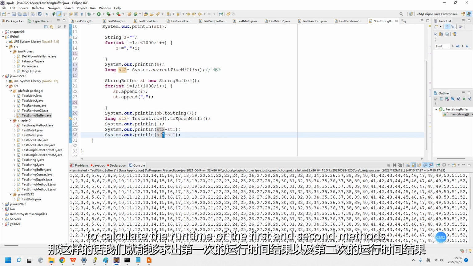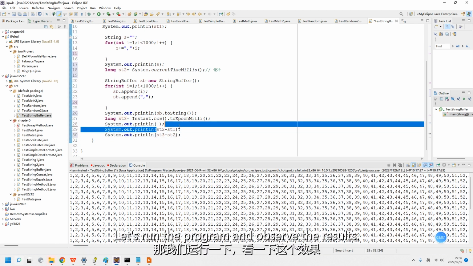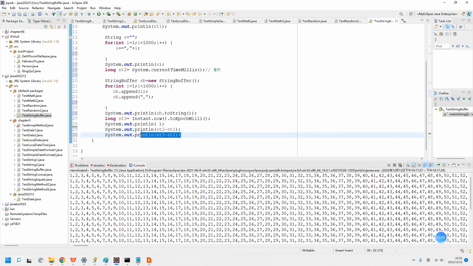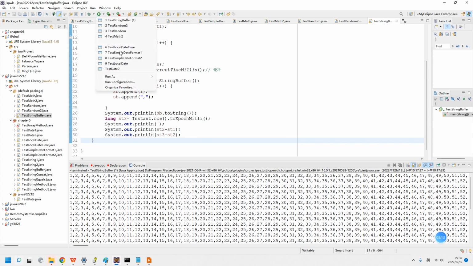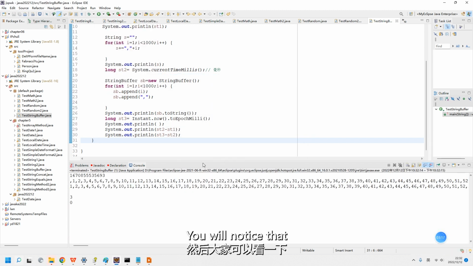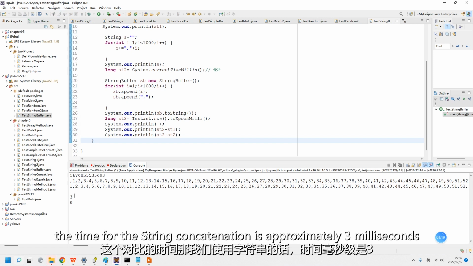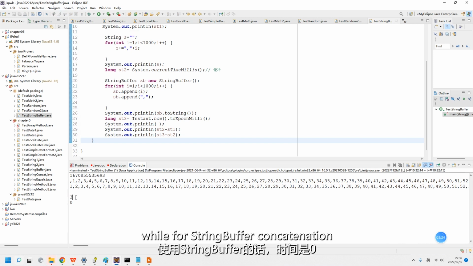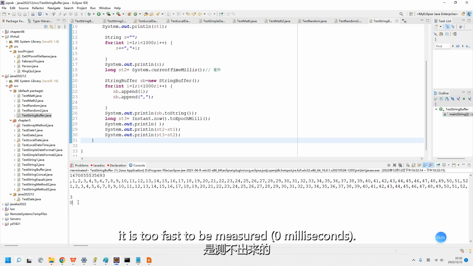To calculate the runtime of the first and second methods, let's run the program and observe the results. You will notice that the time for the string concatenation is approximately 3 milliseconds, while for string buffer concatenation, it is too fast to be measured, 0 milliseconds.